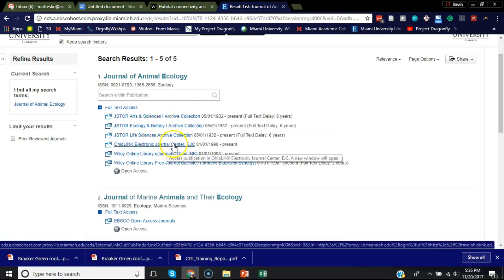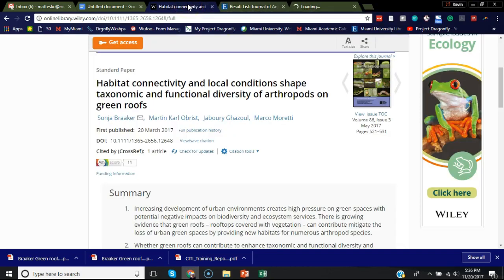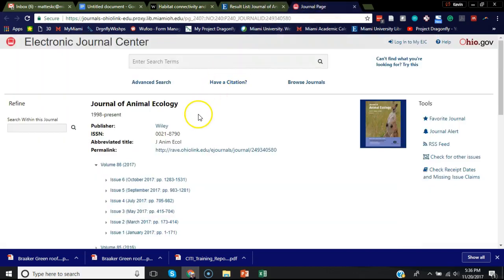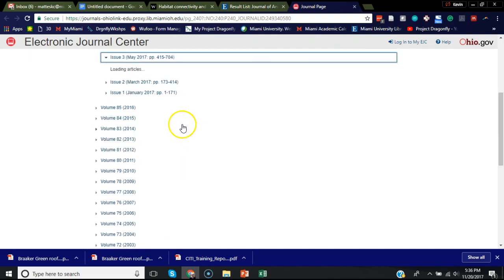But if I scan down here to some other databases, I see that there's OhioLink Electronic Journal Center, which has it from 1998 to present. So let's click on that. And while that's loading, I'm just going to go back here and look for the volume number. You can see it's 86 and it's issue 3 in Journal of Animal Ecology from 2017. So let's go back here. Here we see volume 86. There's issue 3. Let's click on it.